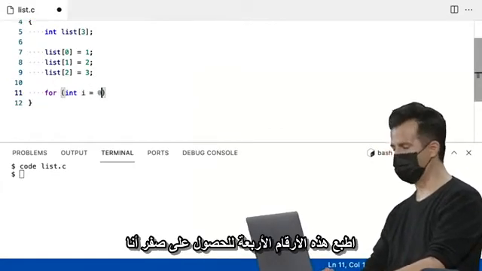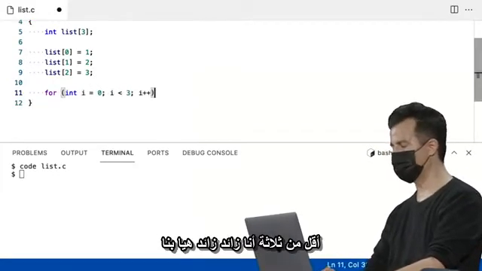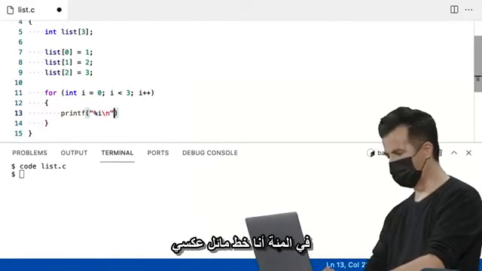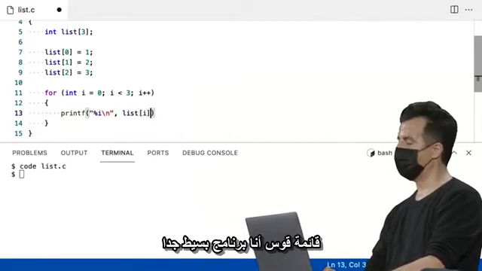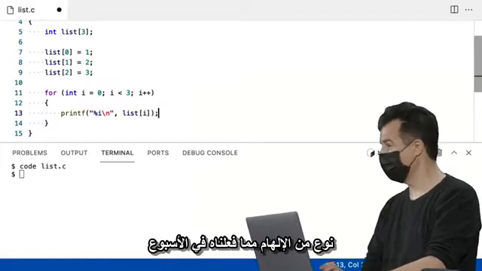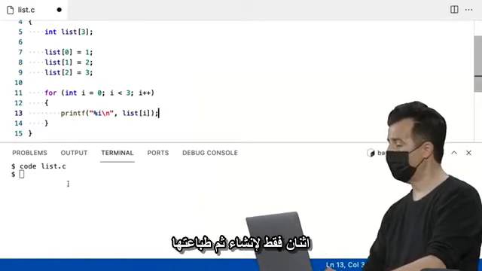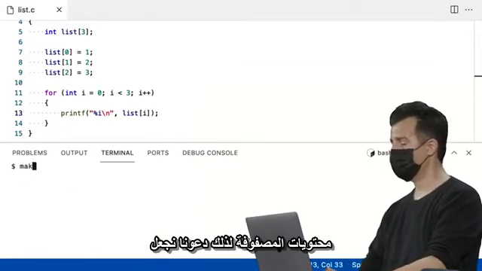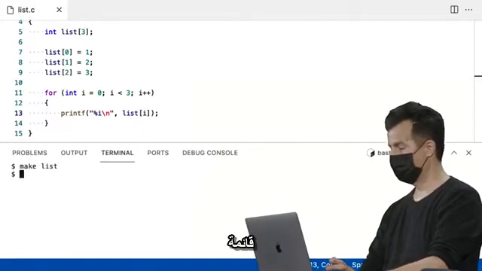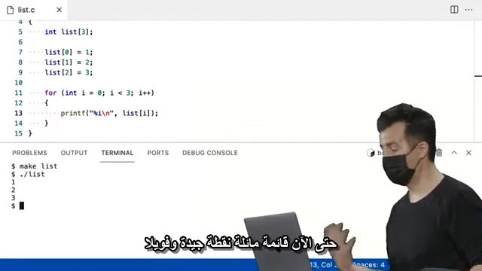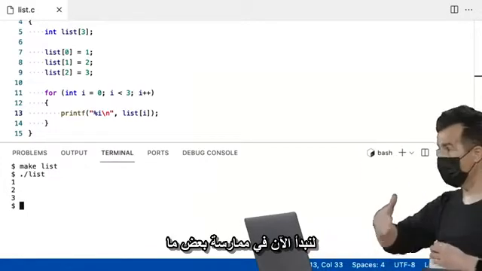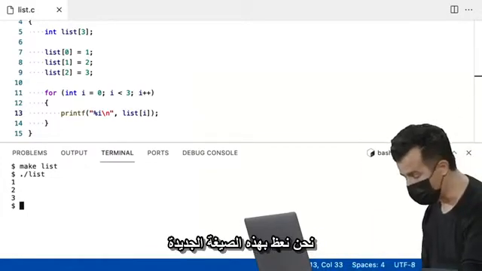All right, so now let's just print these out. For int i gets 0, i less than 3, i plus plus. Let's go ahead now and print out using printf, %i\n, list bracket i. So very simple program, kind of inspired by what we did in week 2, just to create and then print out the contents of an array. So let's make list. So far, so good. ./list. And voila, we see 1, 2, 3. Now let's start to practice some of what we're preaching with this new syntax.